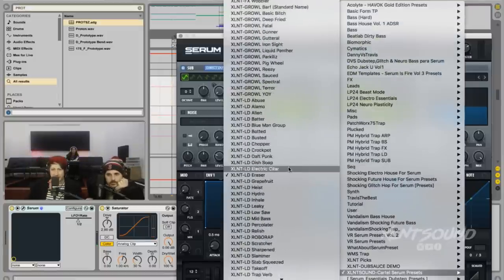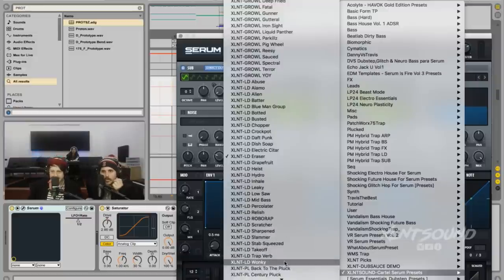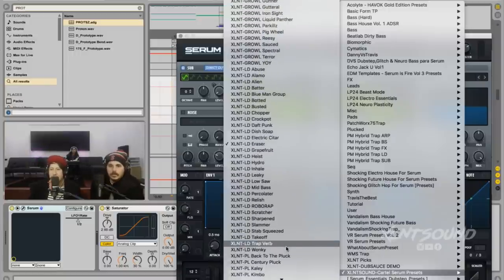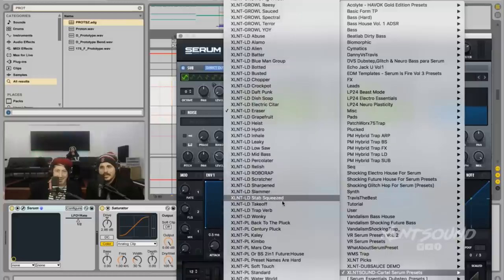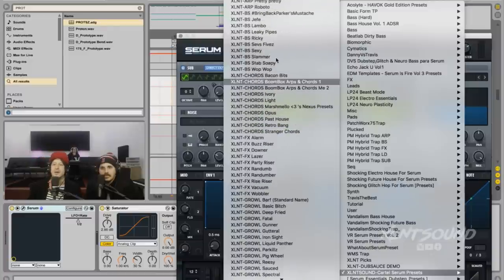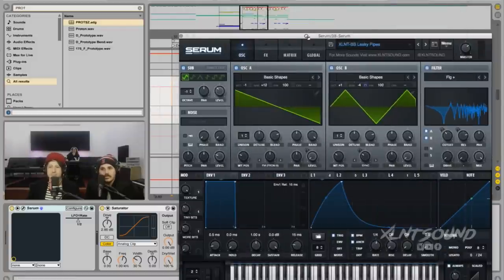Oh, what else we got here? We got some relish, robo rap. It's sick. Let's see what we got. Try Wonk, Century Pluck. Let's go up. Let's see, maybe there's some basses. Oh, yeah. I didn't even see these guys up here. We got the Hefe. Awesome. We got the Lambo. We already used that. Oh, let's try this one. Leaky pipe. Whoa, that's cool.